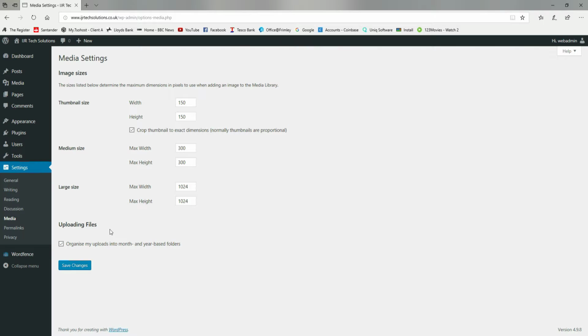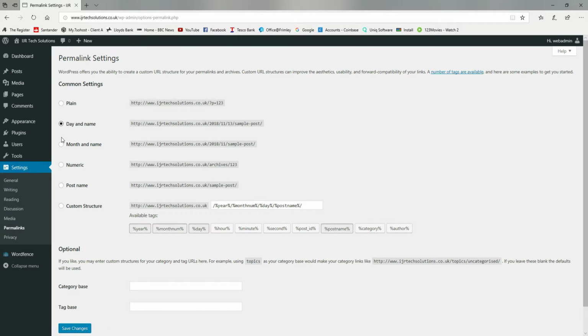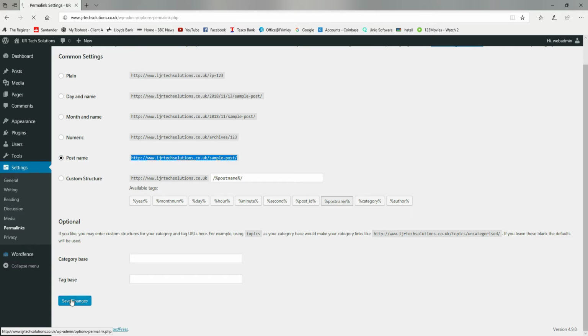Moving on to media, again I don't change any of this. This is standard stuff. I make sure that I organise my uploads into month and year based folders, and then the important one is permalinks. This is how your post or page is going to be displayed in your URL bar here. So I like to make sure that I use the slug, which is effectively the shortened name of the page or post, makes it in a readable format. So I'm going to select that, and then I'm going to save the changes.